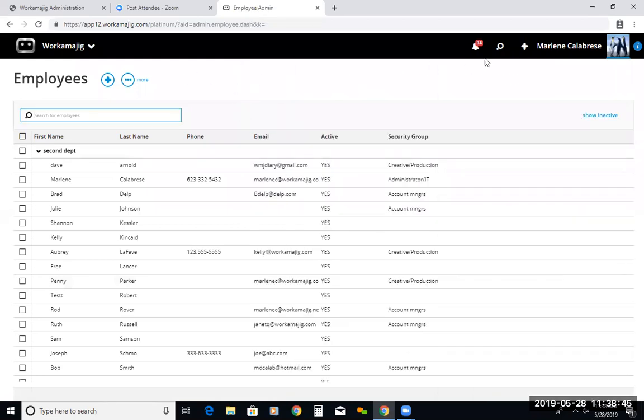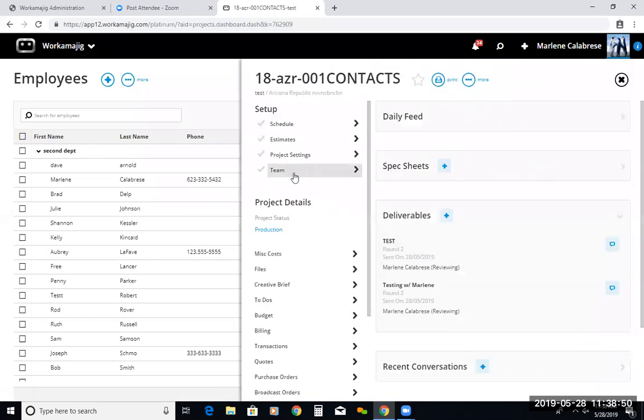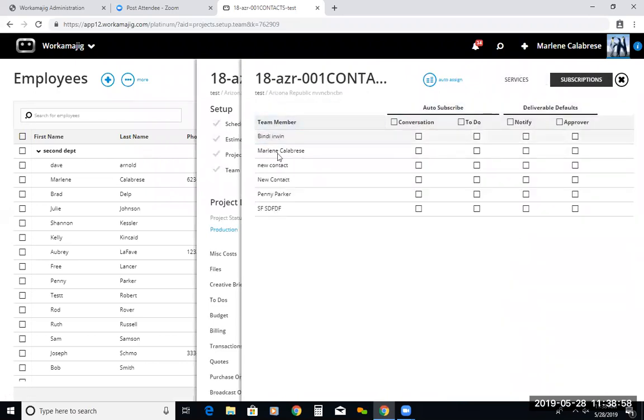Now, if you go to the project level to do that, we'll just jump back into that project that we were in earlier. And on the team tab, this is where you would say, it's called subscriptions here. So this is where you would say, okay, these people should be automatically subscribed to deliverable defaults, either to be notified every time it's approved or rejected, or to be the actual approver or rejector on the deliverable itself. So if you set this, then any deliverable that's created as part of this project would automatically include these folks.